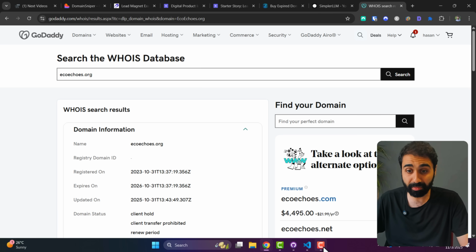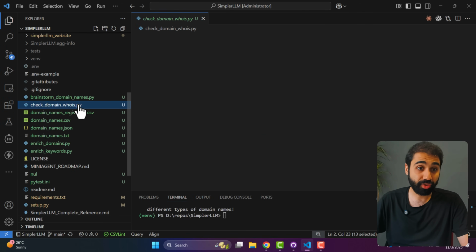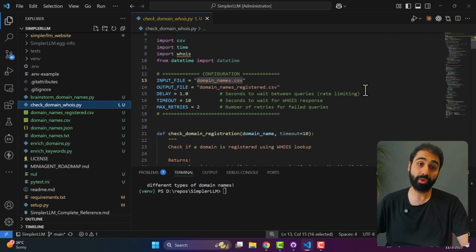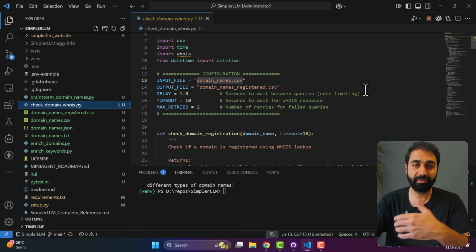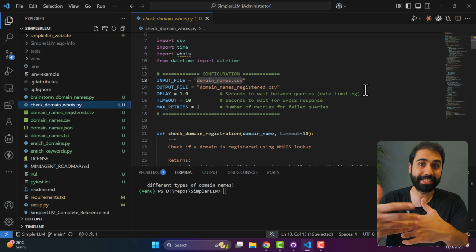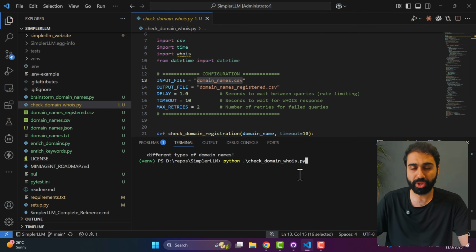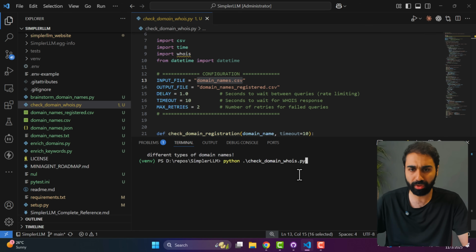So what I did simply again is I created this simple script with Python to check if domains are available or not. Again, I will give you the scripts. You don't need to code anything. If you want to test and follow up with me, you can just use the same scripts I developed. And I will simply say Python check domain whois. Whois is the service that allows you to check if the domain is available or not. It's called Whois, W-H-O-I-S. I hope I'm pronouncing it correctly.